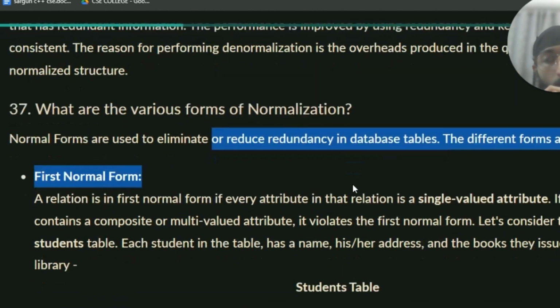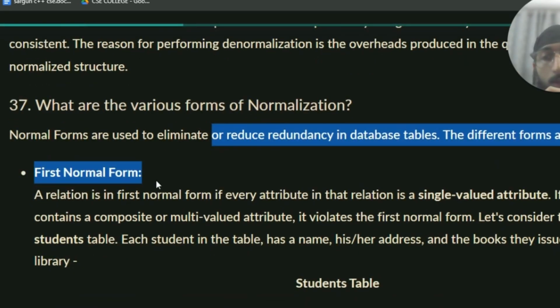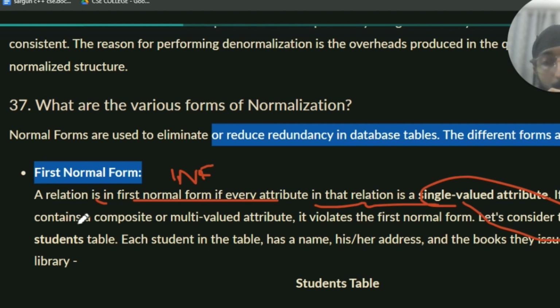The different forms are first normal form, 1NF. A relation is in 1NF if every attribute in the relation is single-valued. If a relation contains a composite or multivalued attribute, it violates the first normal form.